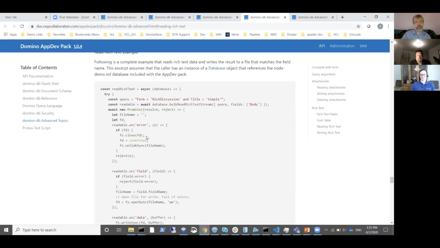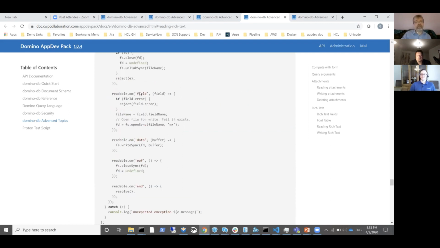So you can ask for multiple documents here. It may be several documents that you're asking for, and each time a new document would start, you'd get a new field object, and inside there's an unID that allows you to know that you've moved to a different document. So that's how read works.